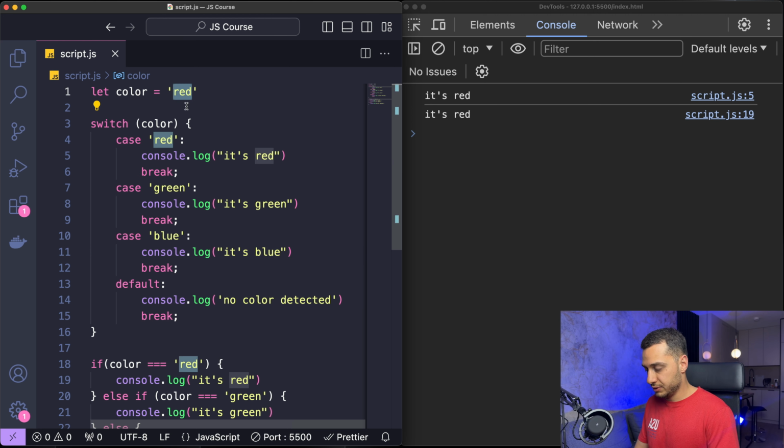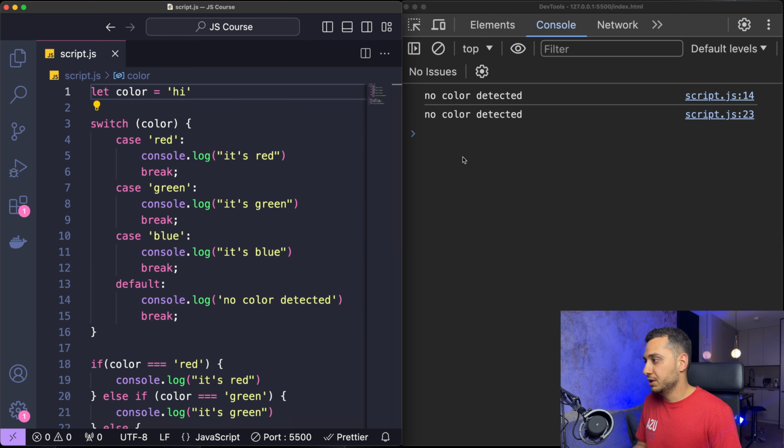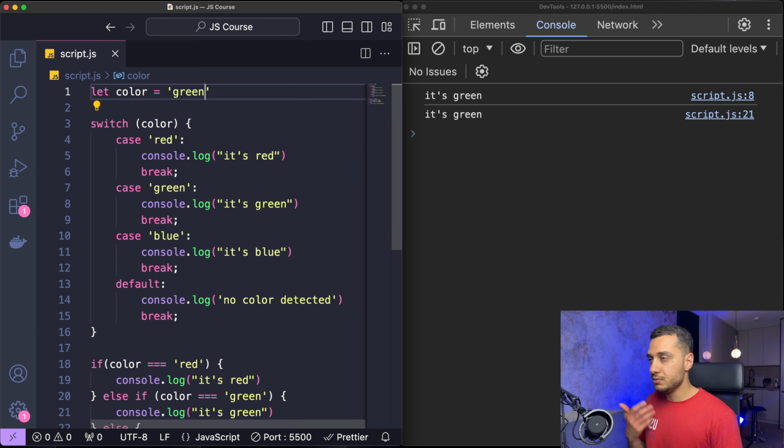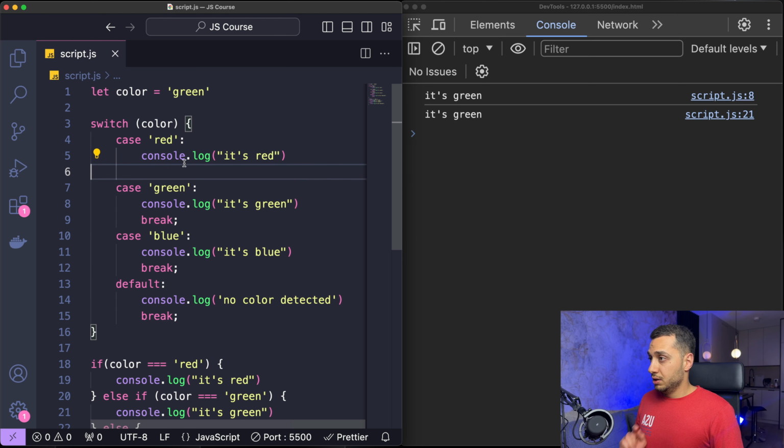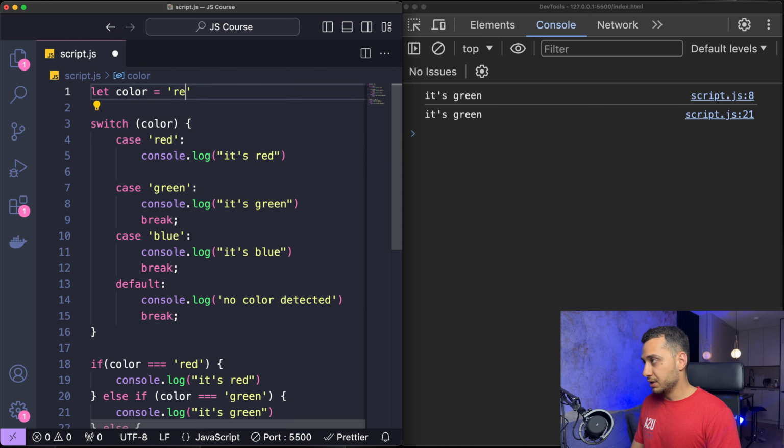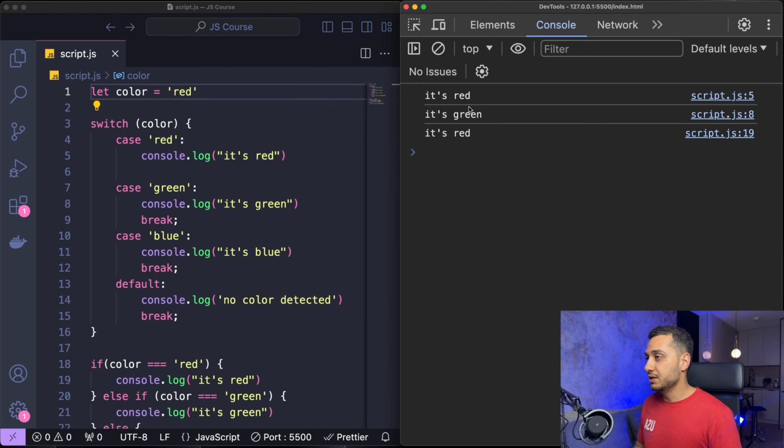And here if you say hi, we'll get no color detected, and if we have green, we will get it's green. What will happen if I take off the break from here? Let's see. Let's do red, and it's red and it's green. So break always means if you find the right case, stop. Don't continue, just go out from the statement.